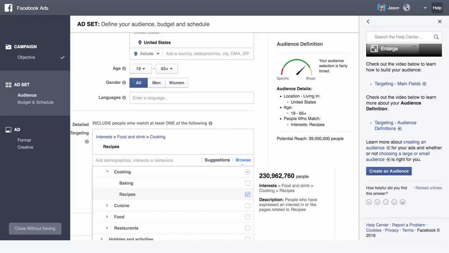Now, I think that number's a little inflated, so you have to take that for what it is, because the U.S. alone has like 318 million people. So I doubt, counting every baby that exists out there, that this is the actual number of people who are interested in recipes, or really interested in them, I guess, right? So that's why you want to do multi-targeting.